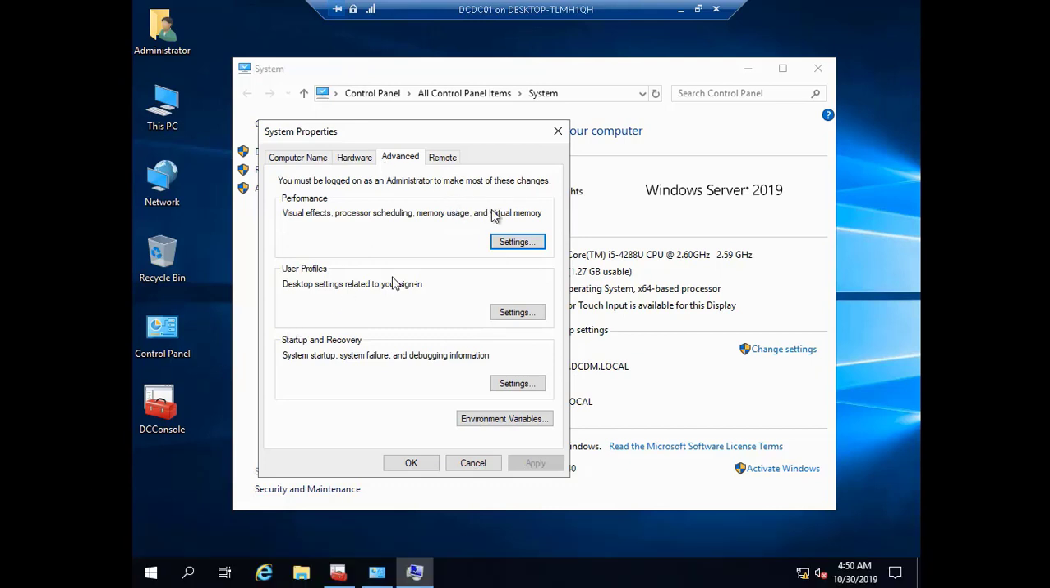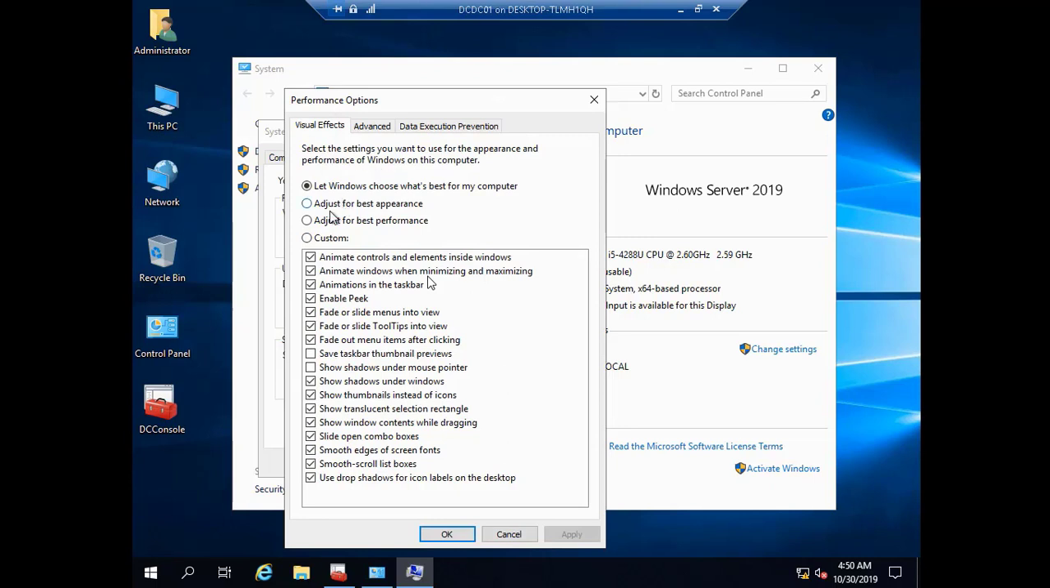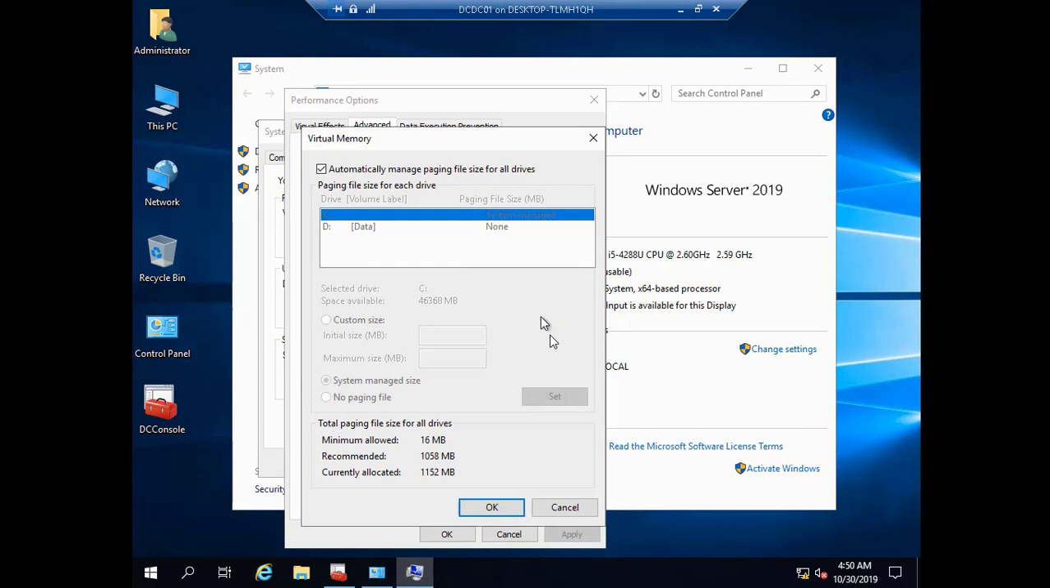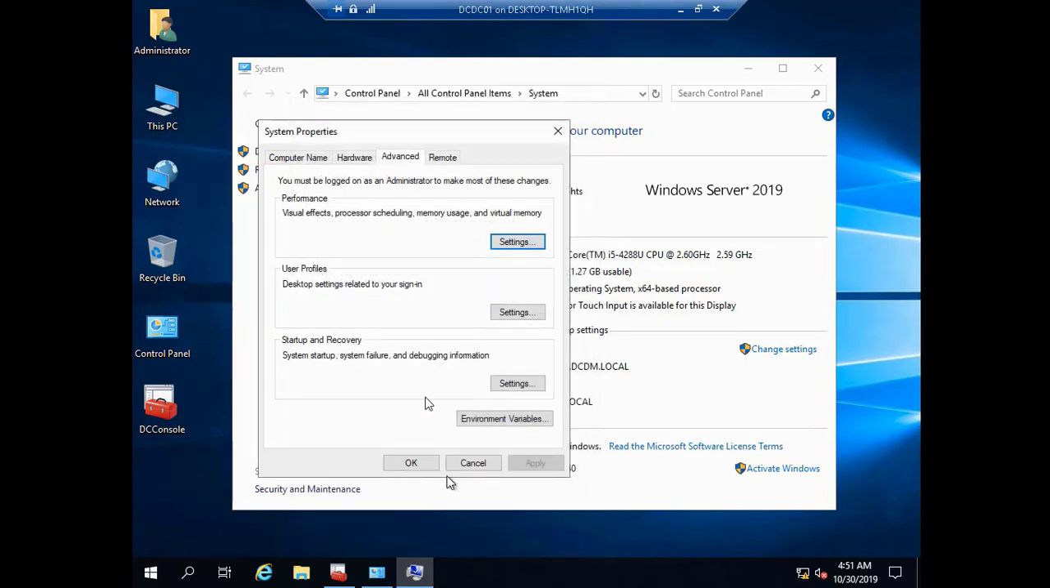So here we will go to advanced settings. Of course, when you take a part of the hard disk to act as RAM, it will not be as fast as real RAM, but this will help you. Here I'll go to change virtual memory, and then change from automatic, and on the C drive I will tell it to take a virtual RAM of 5,000 megabytes to 7,000 megabytes, 5 gigabytes to 7 gigabytes. So here I am having a virtual RAM of 7 gigabytes.